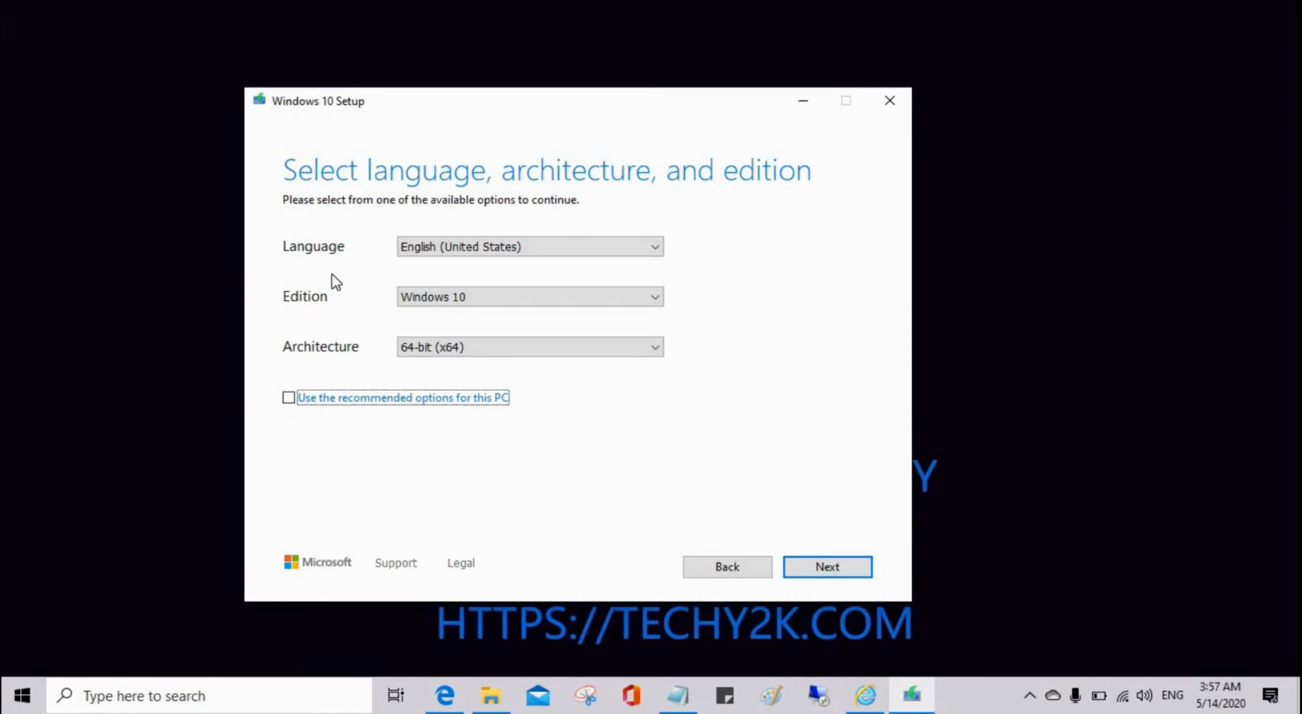Okay, now you can see there's a language. My language is English. I am going to select English, and edition Windows 10, and architecture. In Windows 10 we can see two types of architectures, like 32-bit and 64-bit. If you want to use this for both, you can select both, and in my scenario I am going to use both. It's the reason why I selected both. Now I am going to click next.